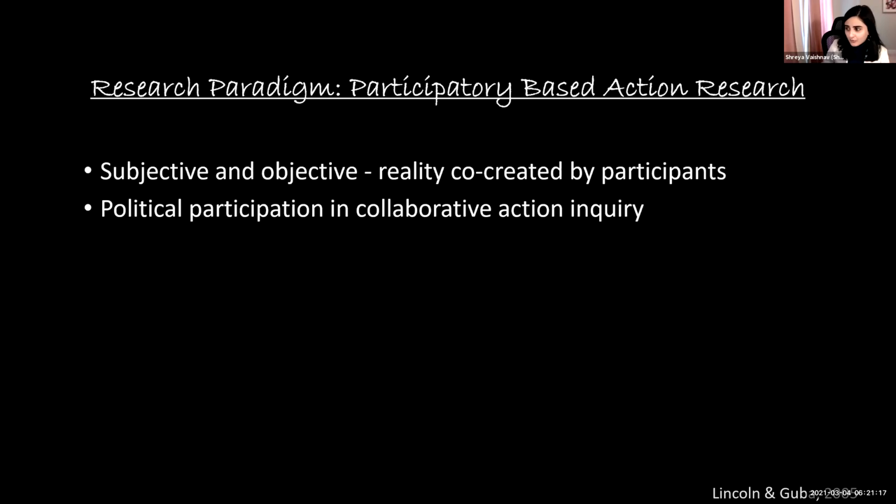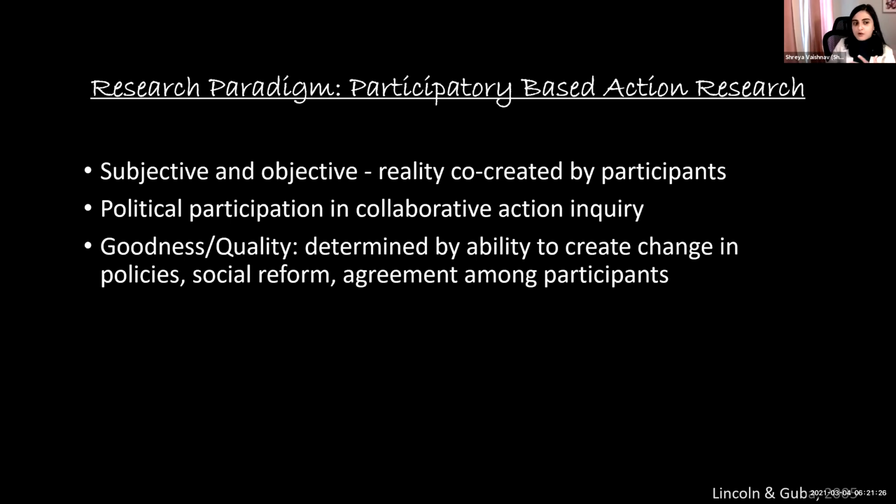Using the support and help and influence as well as commitment from the stakeholders, who are the participants in the community. The quality and goodness of our research is determined by the ability to create this change in policies, social reform, and in agreement among participants, right? When you see that most of your participants agree with the outcome of the research, the findings, you can assess your quality of research based on that.